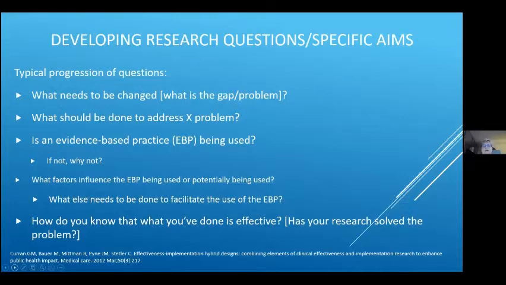It is, again, essential reading as far as I'm concerned in the field, and they do a really nice job there of talking about a typical progression of questions that we might ask as we start to design our aims and our proposals.